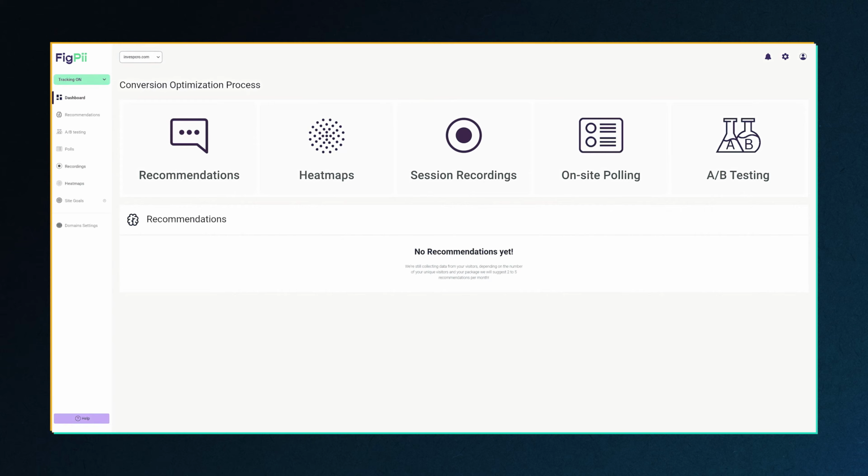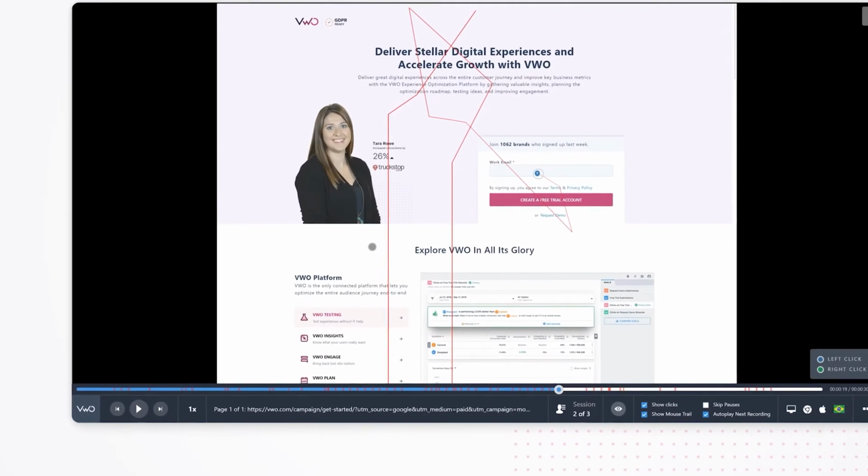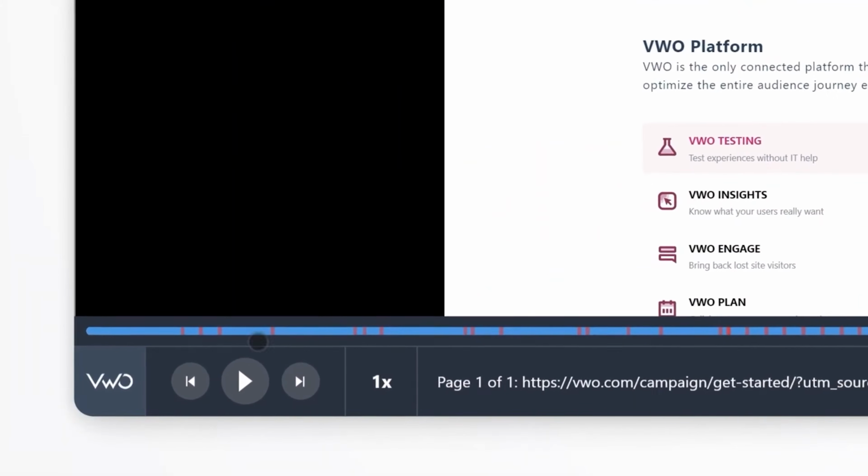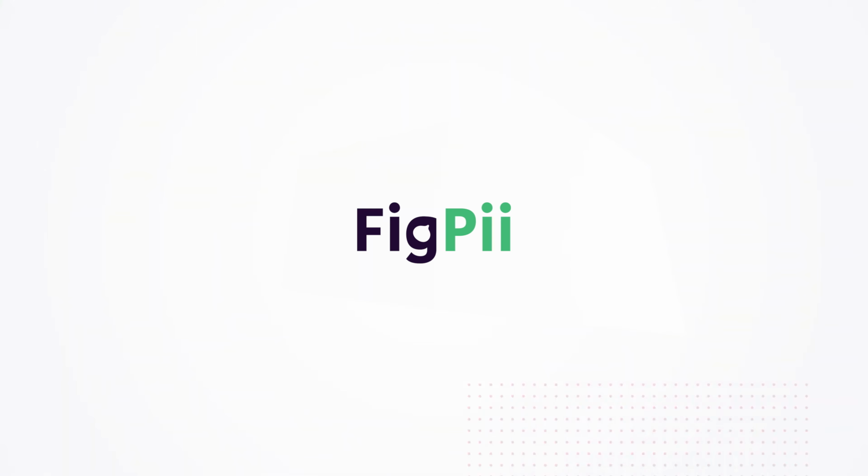When you install them on your website, you are only getting A/B testing software. However, if you are looking for a full conversion optimization platform, what do I mean by that? You want to get A/B testing software in addition to heat map functionality, session recording functionality, on-site polls, then you want to look at two tools. And the two in that case are VWO, Visual Website Optimizer, and FigPii.